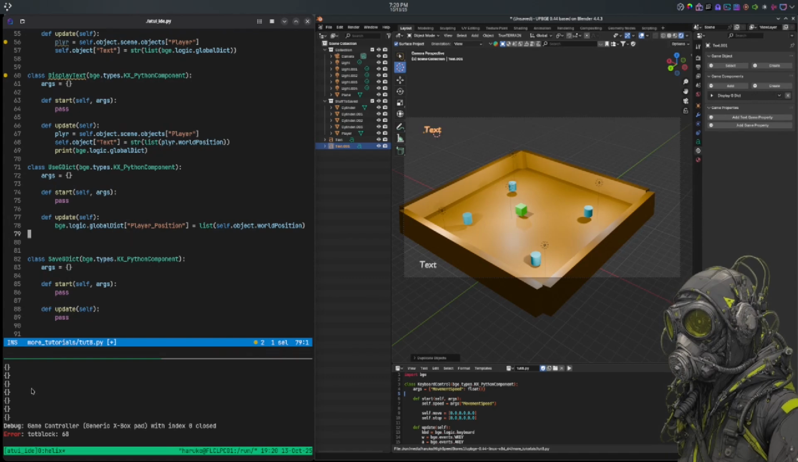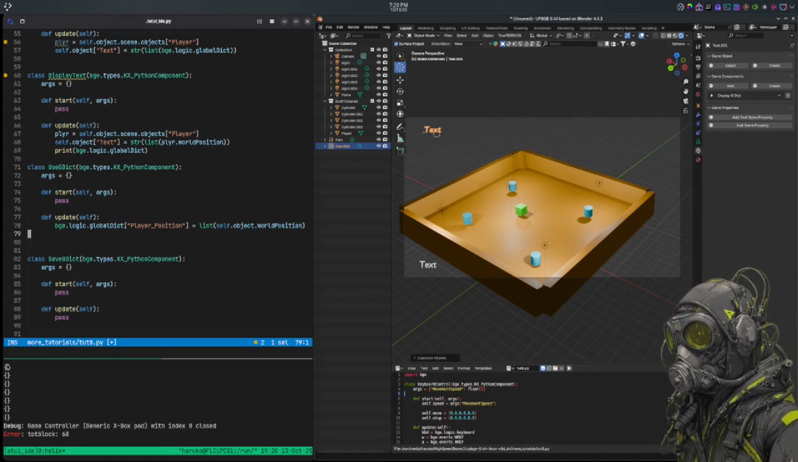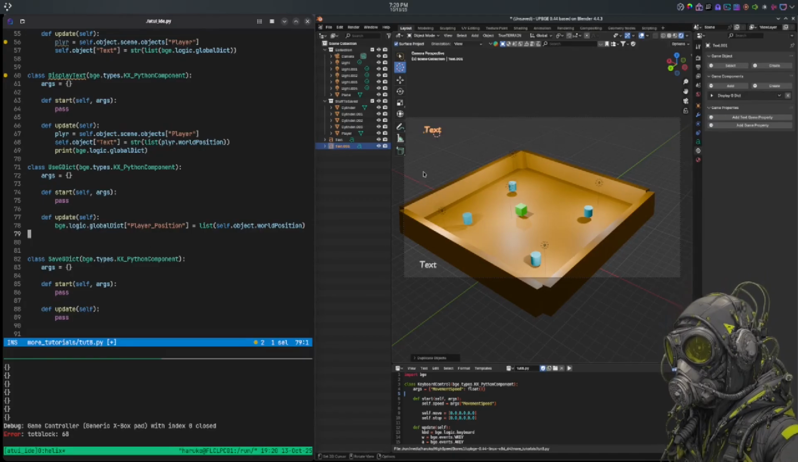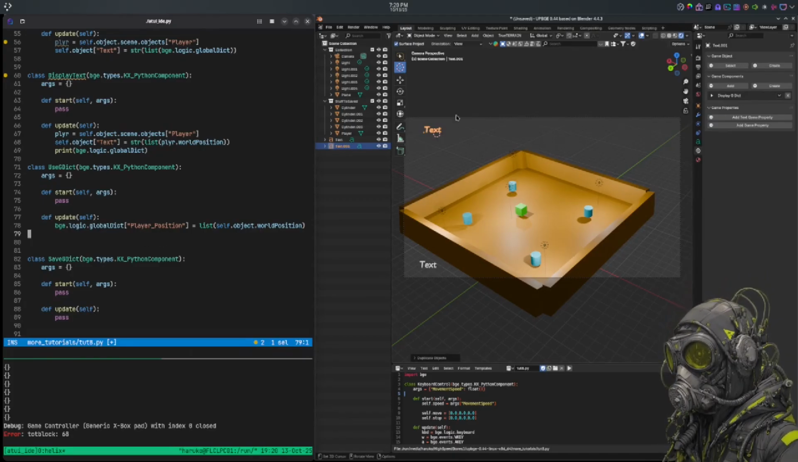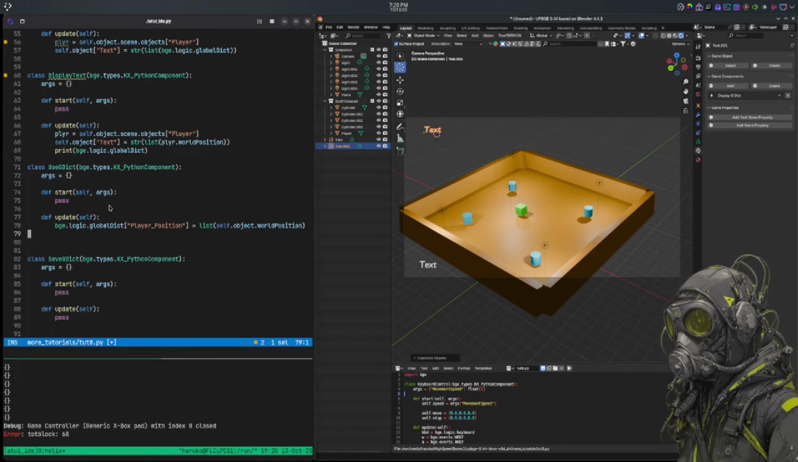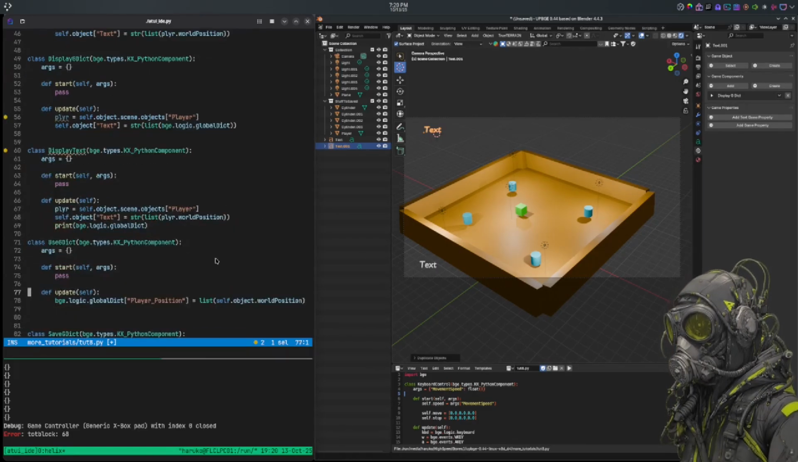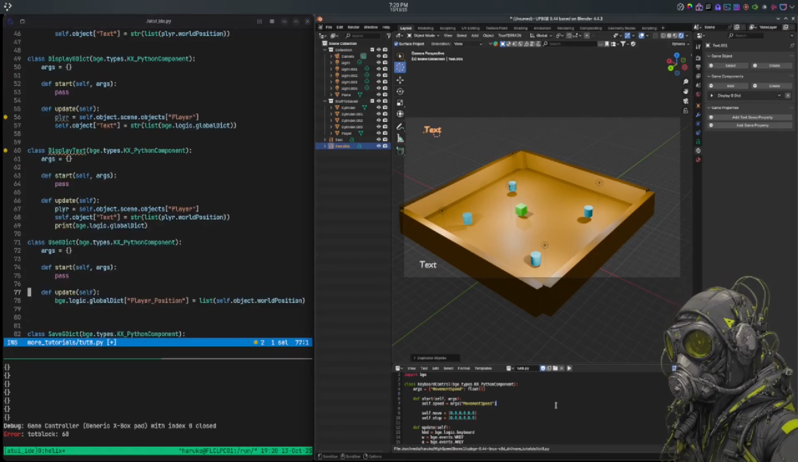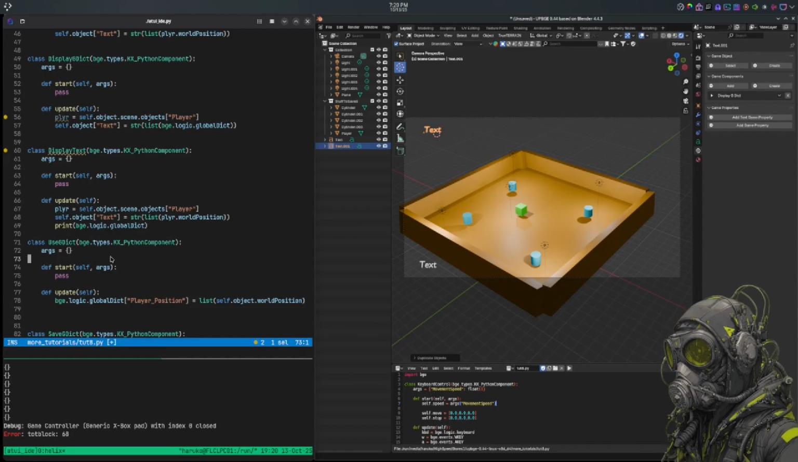So now we're actually starting to use GlobalDict. It's not going to be empty curly braces anymore. There's going to be something in it. Theoretically, because we're updating GlobalDict, our text at the top here should change, and the world position at the bottom will still update the same. So here we go. Let's save it again, just to be sure.